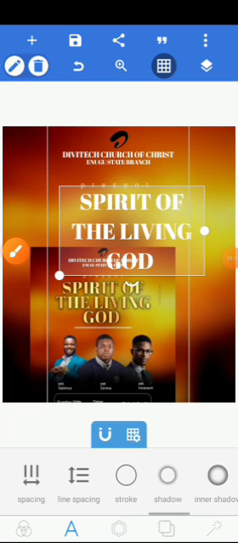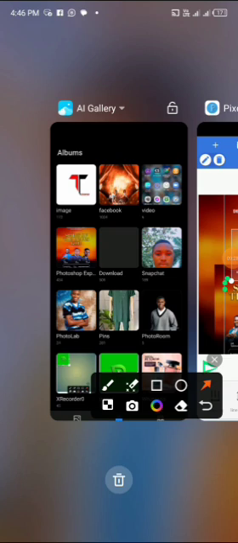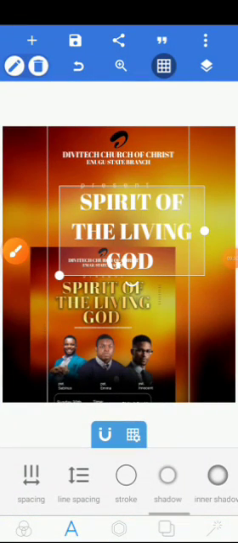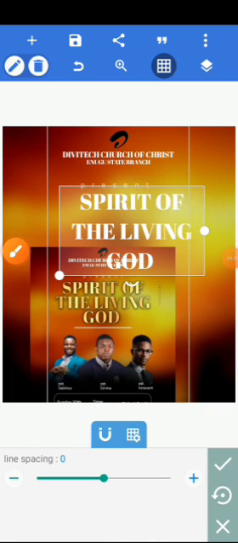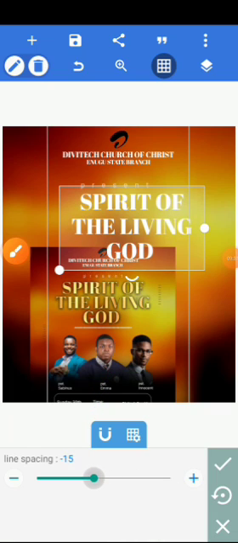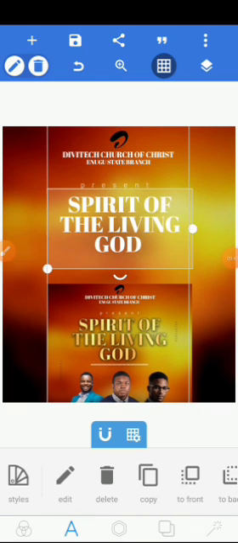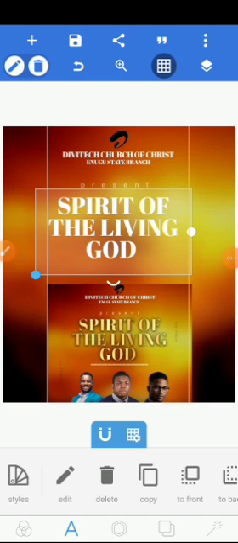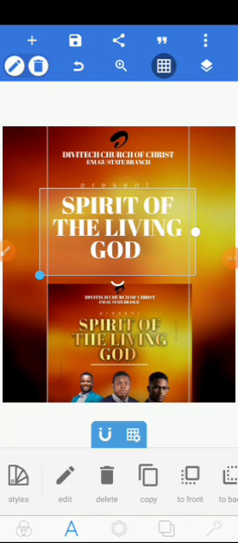Then the next thing is this line spacing. All right, click on line spacing, then reduce it because the space is too much. It's okay like this. Then keep this like this, increase it a little again. I think it's okay like this.